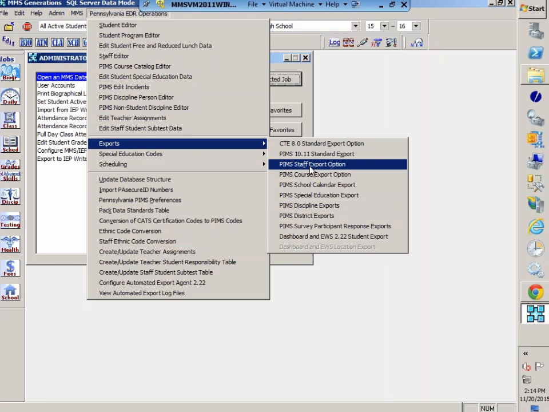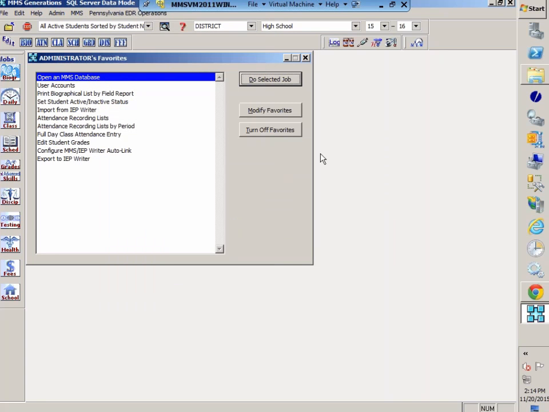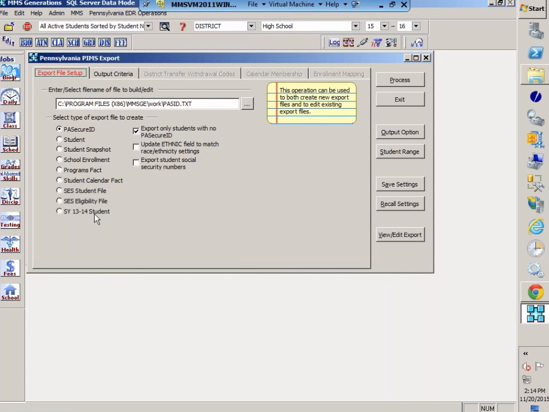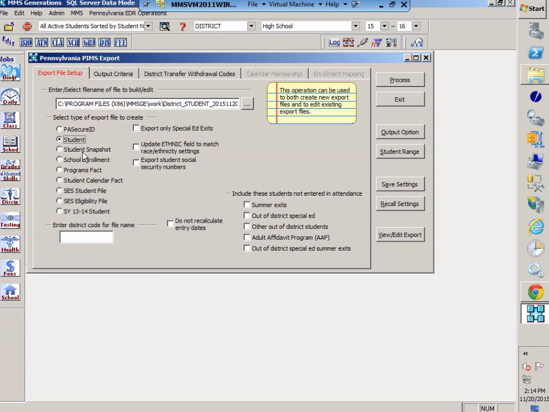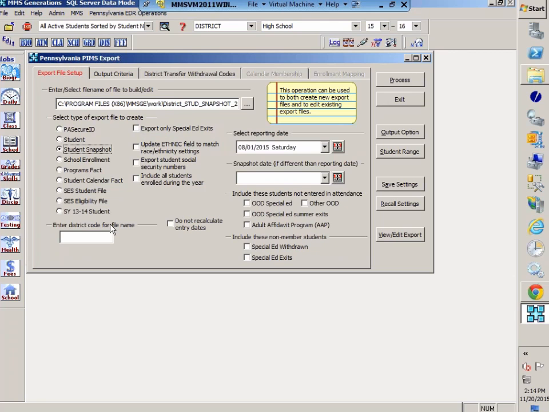So let's see, I have the PIMS 10.11 standard export, and multiple exports happen. These are all the student ones. We have the PA Secure ID, the student snapshot, and the special ed snapshots happen as a separate export. So I'm not sure if I'm quite answering your questions.